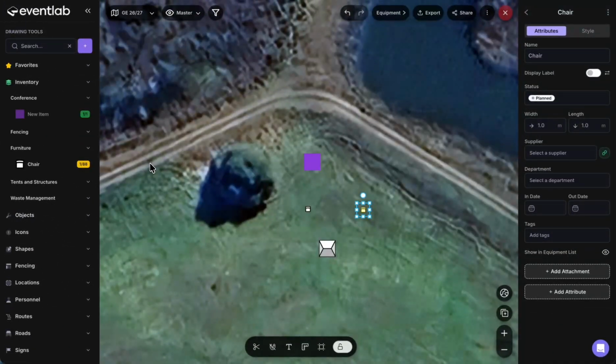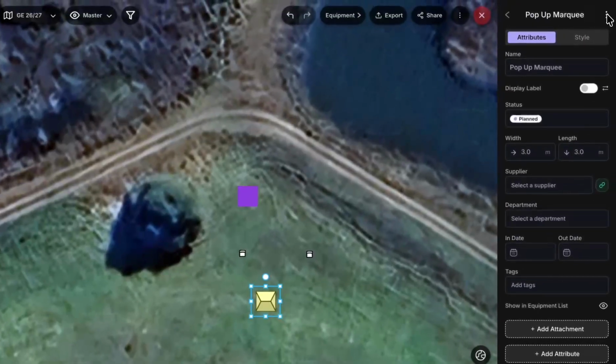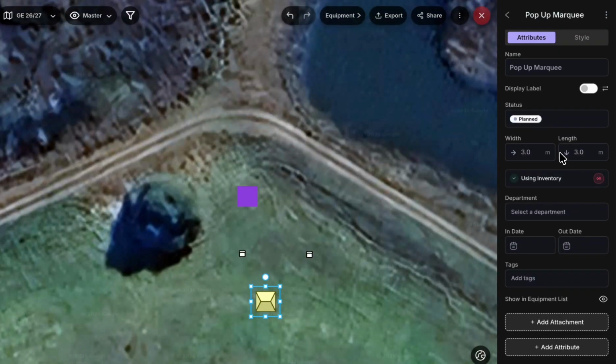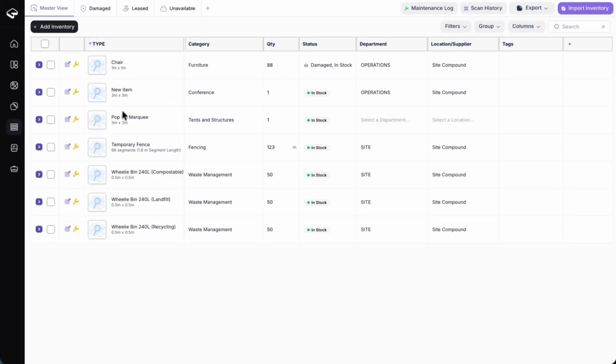Now, adding to your inventory process works both ways. If you've placed an object on the map already and later decide that it should be part of your inventory, you can add it directly into the Inventory Manager from the map by clicking on the object and in the 3-dot menu in the top right, click Add to Inventory. Now it's been added to the inventory and you'll be able to see it listed inside our Inventory Manager.